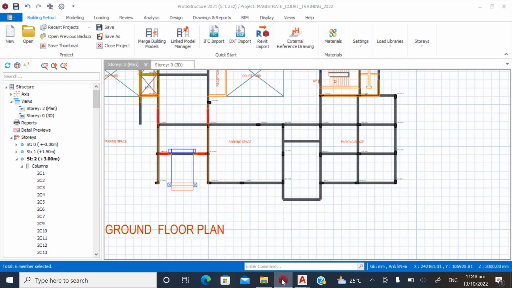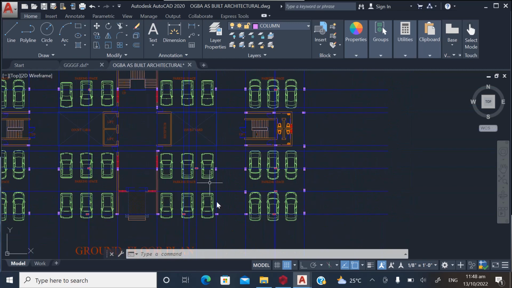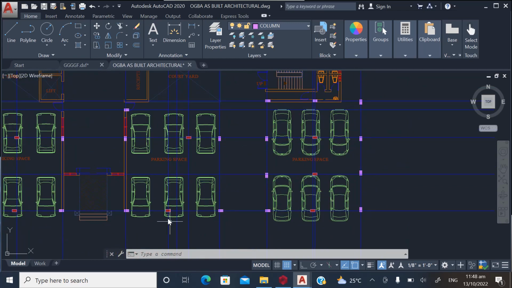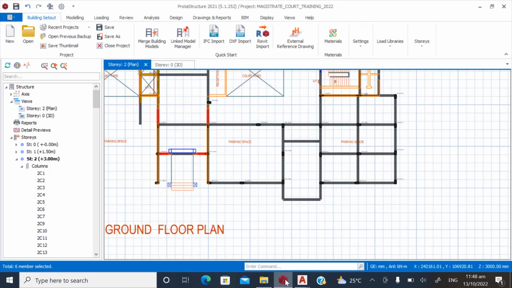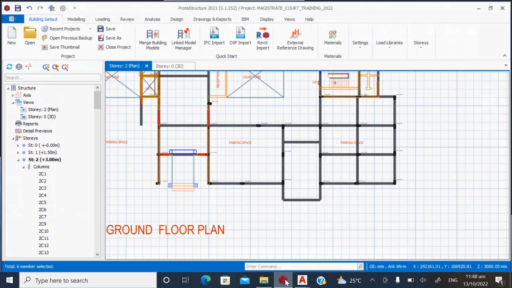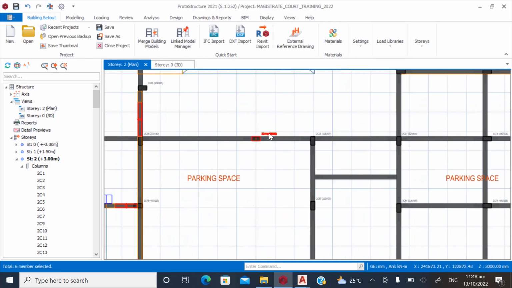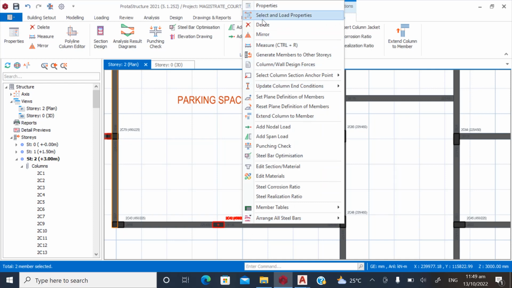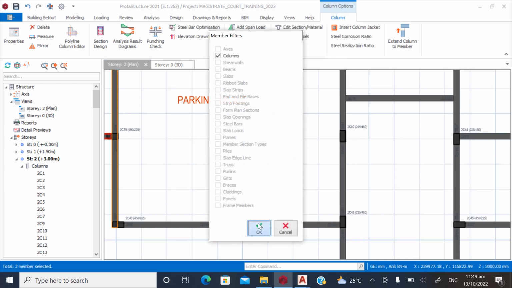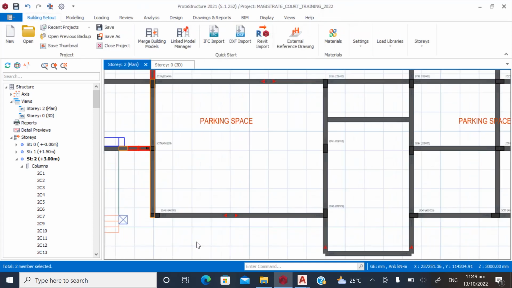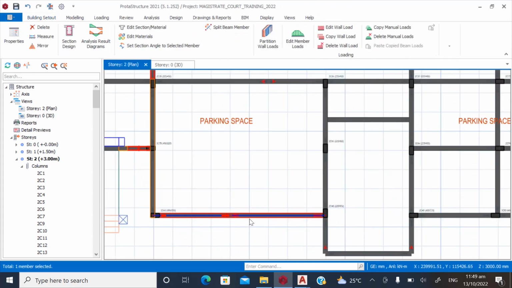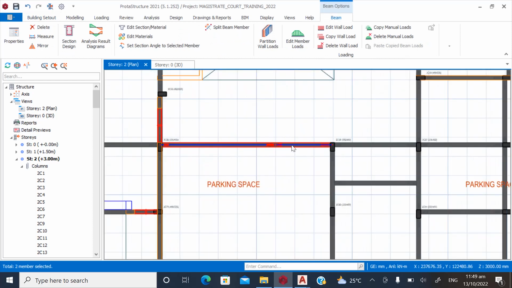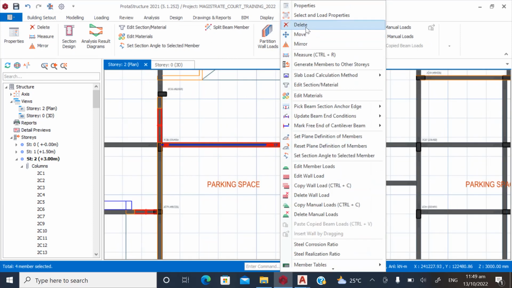Alright, we're almost done. So we are here now, so we look for the columns to delete as well, this and this. So we go to the portal structure. It is this one and this one. So we select the beams and delete them.